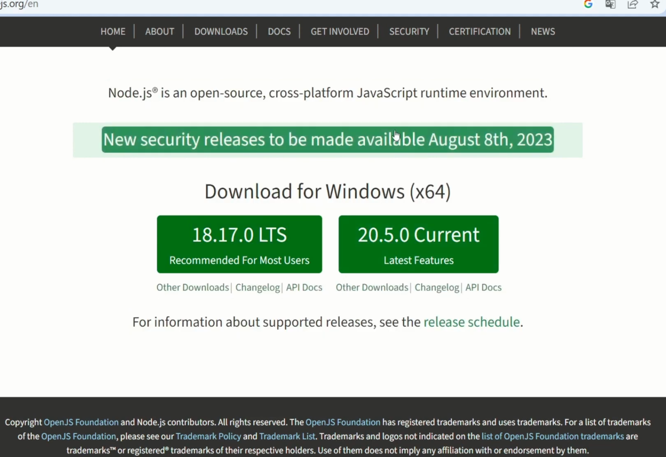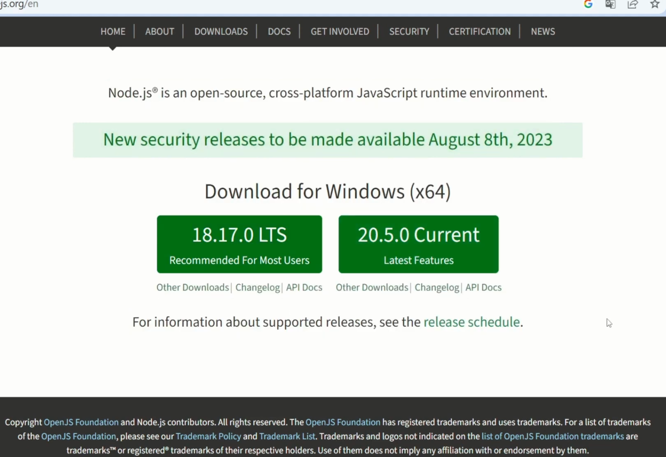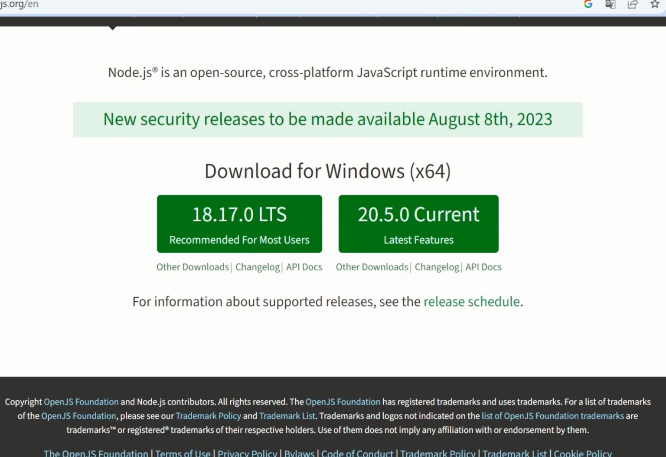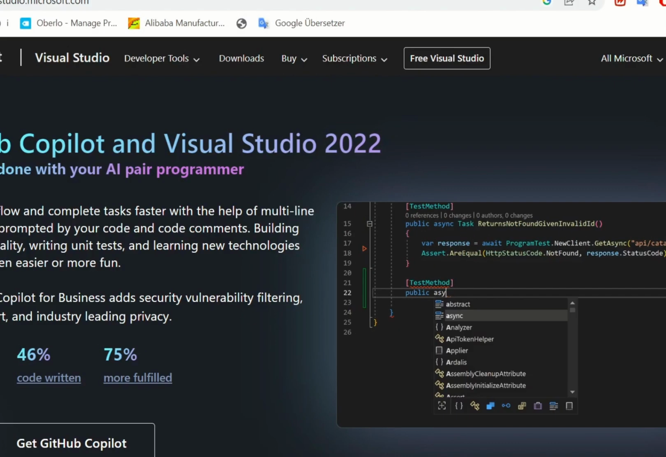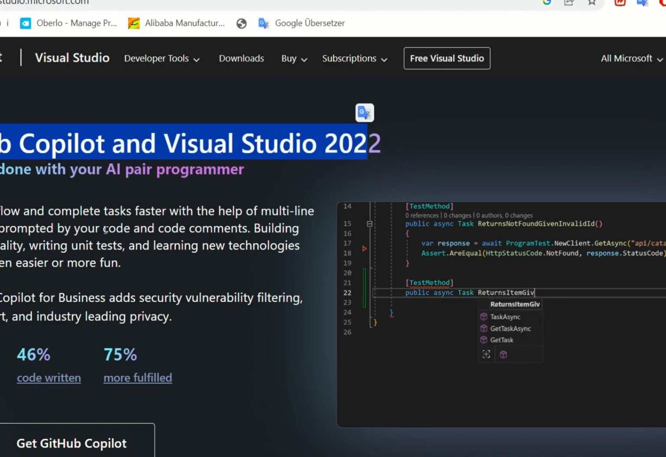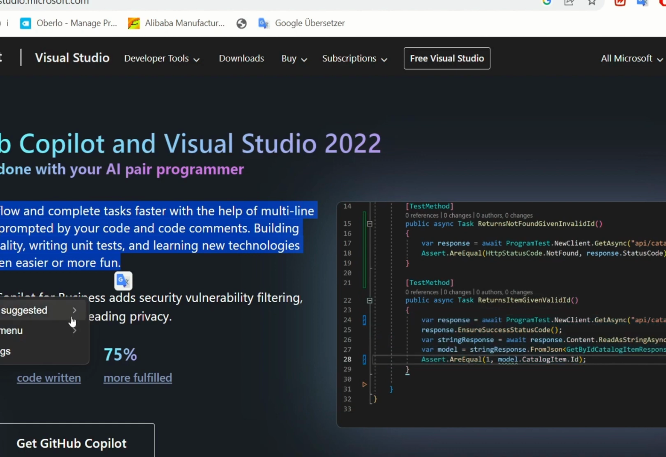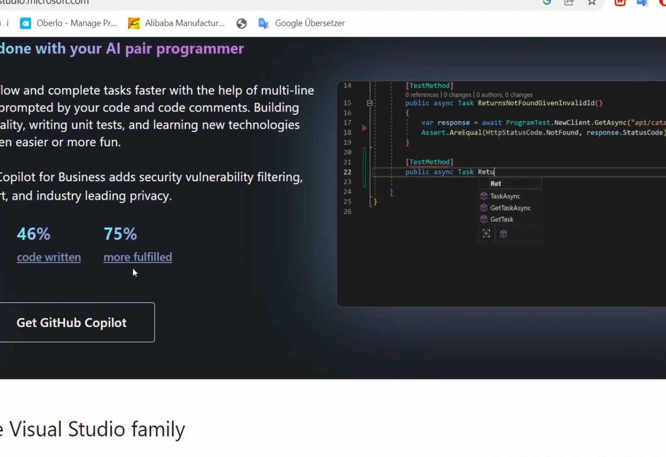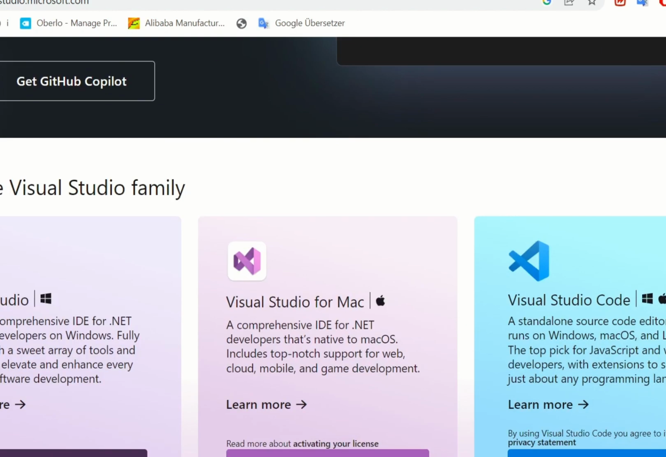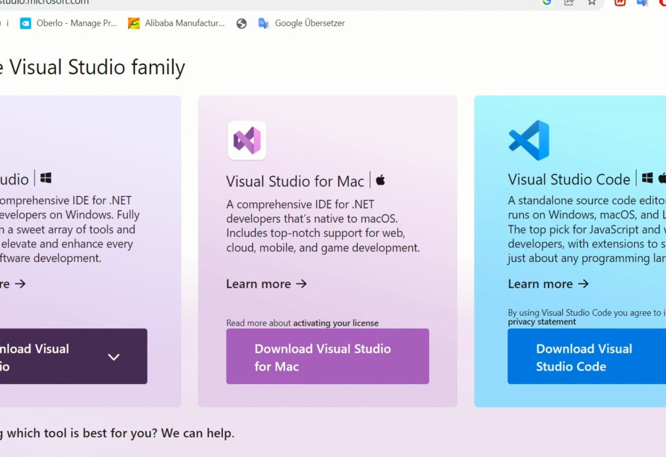Run the installer, following the prompts and accepting the default configurations, and verify the installation by opening a command prompt or terminal. Next, we have Visual Studio Code from Microsoft, a robust code editor tailored for web development. Download it from the official website, install it, and upon opening, explore the Extensions tab to find and install useful extensions for JavaScript development, such as ESLint or Prettier.